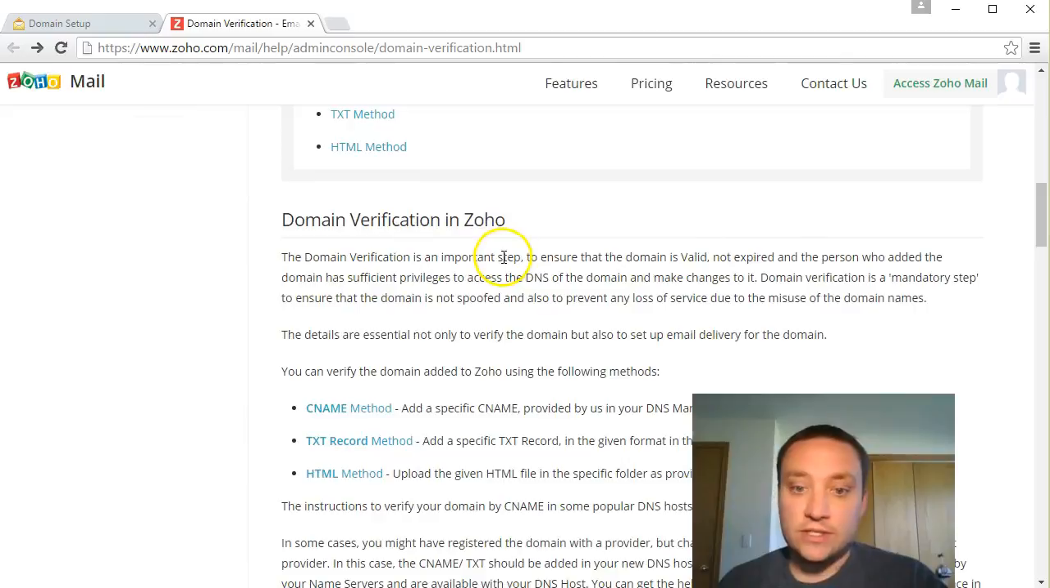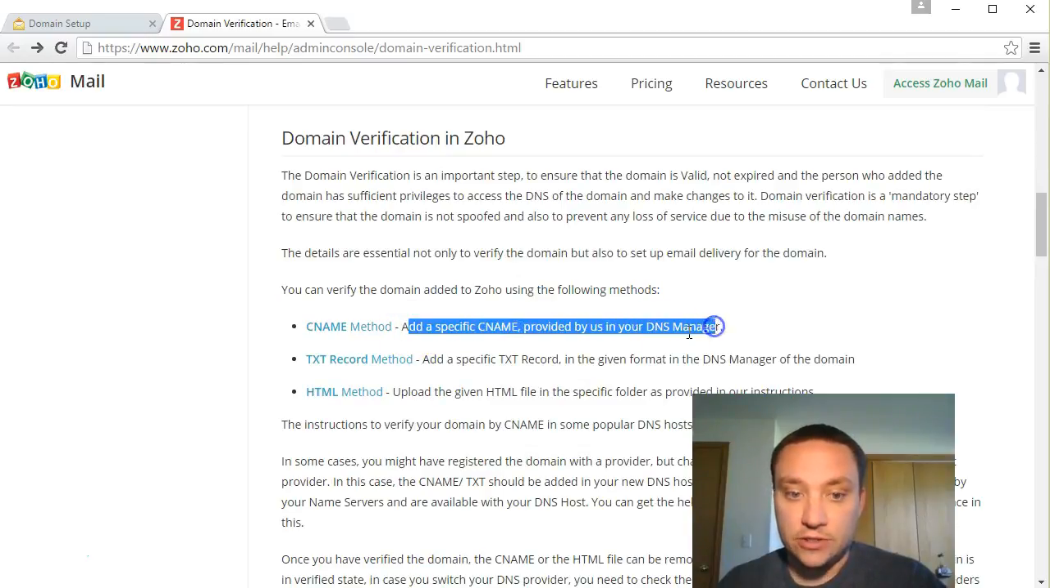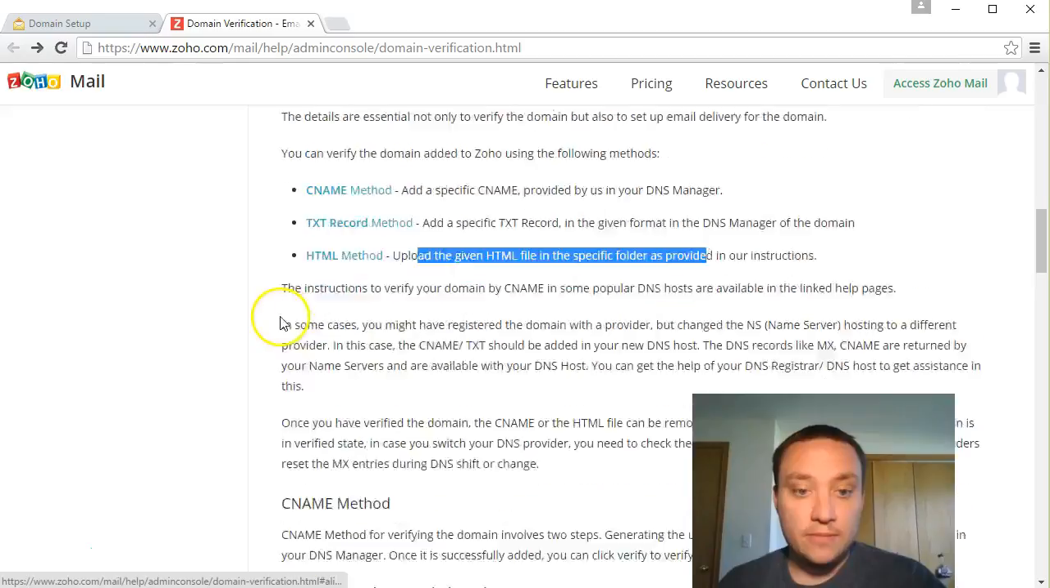Domain verification is an important step to ensure the domain is valid, not expired, and the person who added the domain has sufficient privileges, meaning they own it or have rights to make changes. Domain verification is a mandatory step. Make sure the domain is not spoofed. I'm not pretending to be someone I'm not. It also prevents any loss of service due to the misuse of domain names. You can verify the domain added to Zoho using the following methods. The CNAME method: add a specific CNAME provided by us in your DNS manager. You can do a TXT record: add a specific TXT record in the given format. Or an HTML: upload the given HTML file in a specific folder as provided by instructions. We'll probably just do the CNAME method.